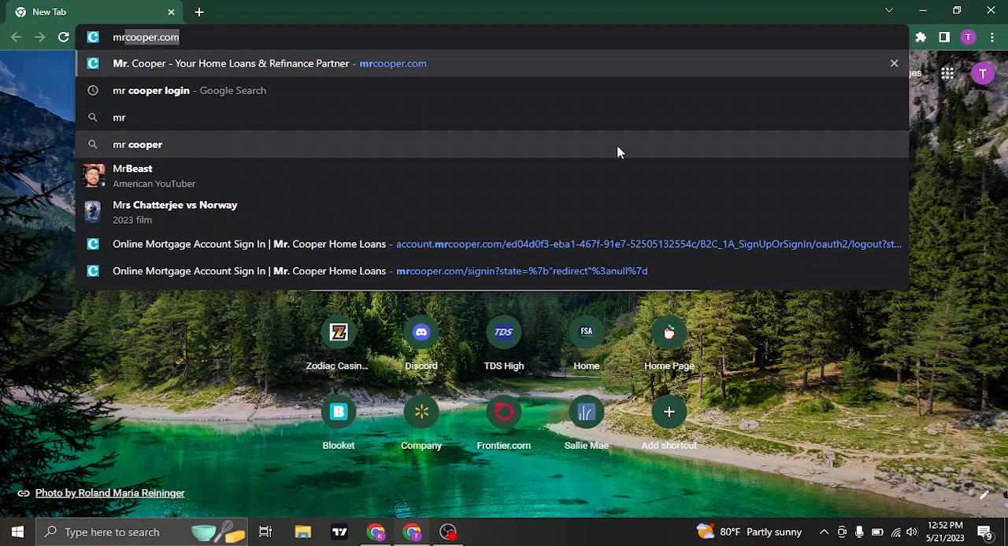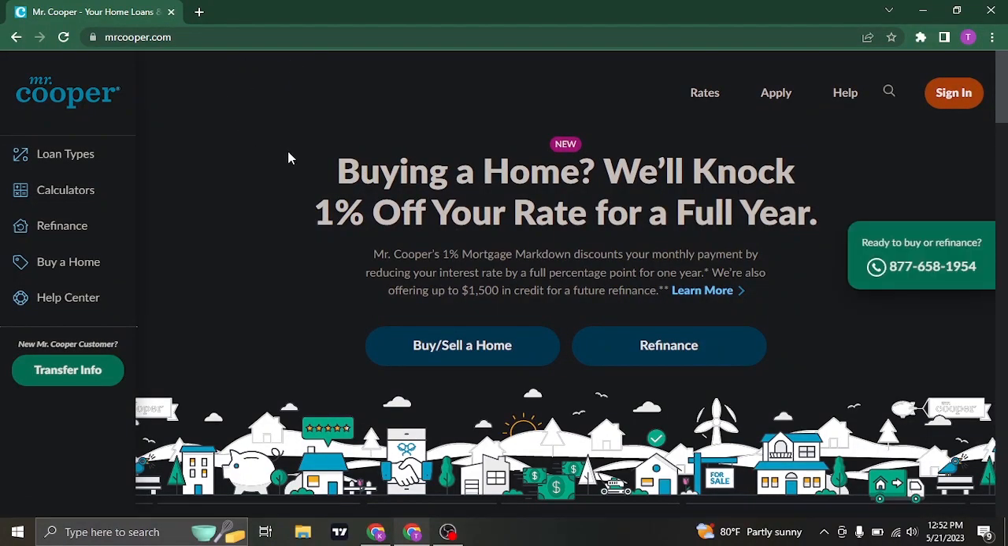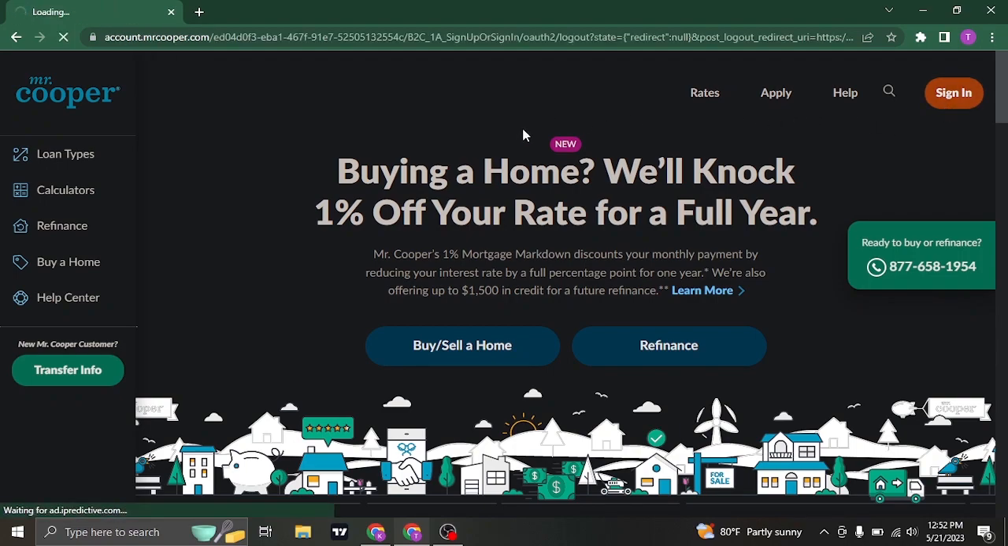First of all, open up your web browser and search for mrcooper.com on the search bar of your web browser. Once you're on the website of Mr. Cooper, you can see a sign in button on the top right of the screen. Once you click on it, it's going to take you to the sign in section.